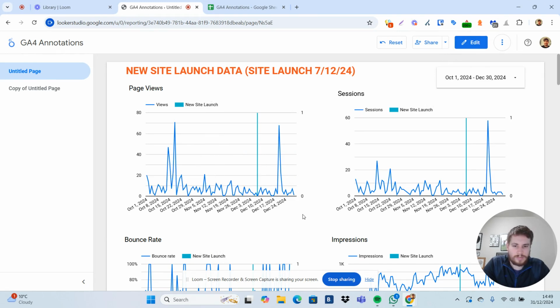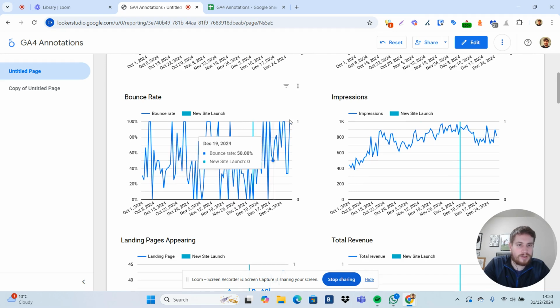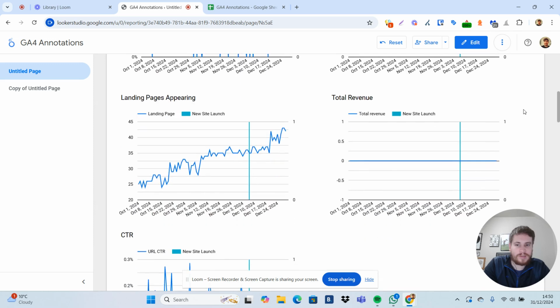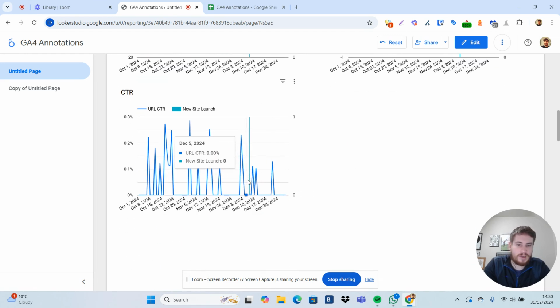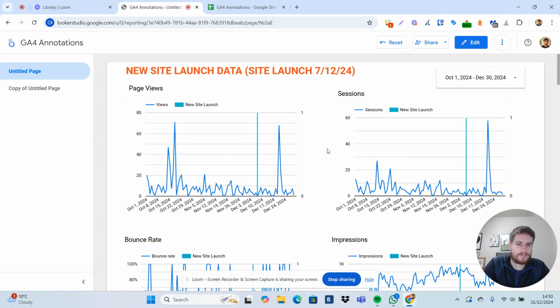So you can see on these time series charts now, the new site launch, according to this, occurred on the 7th of December. So we can really start to see how the data has been affected for each different metric. For page views, has it gone up or down since then? Sessions, bounce rate, you can see the annotation there. Impressions, how's that been affected? How many landing pages are appearing on Google? This will be revenue as well, so we could see if that's gone up or down. And then click-through rate. We can clearly see since the migration happened, how it's affected the data.